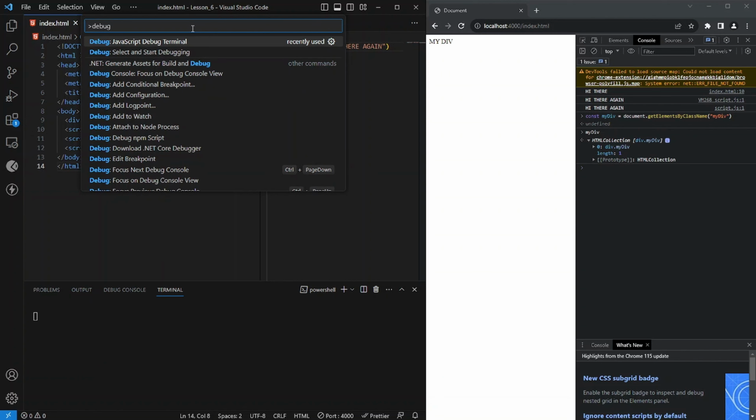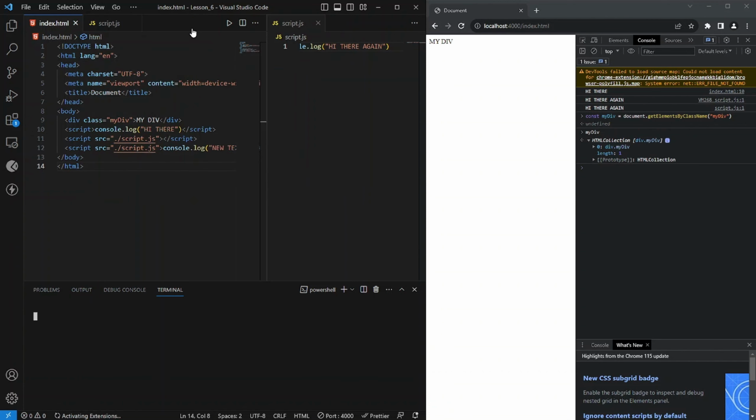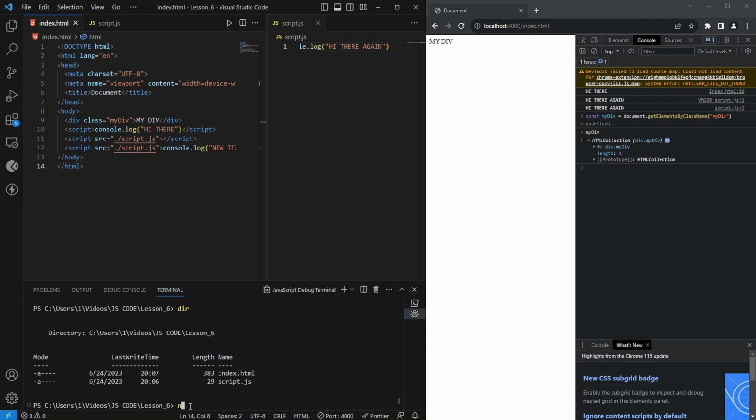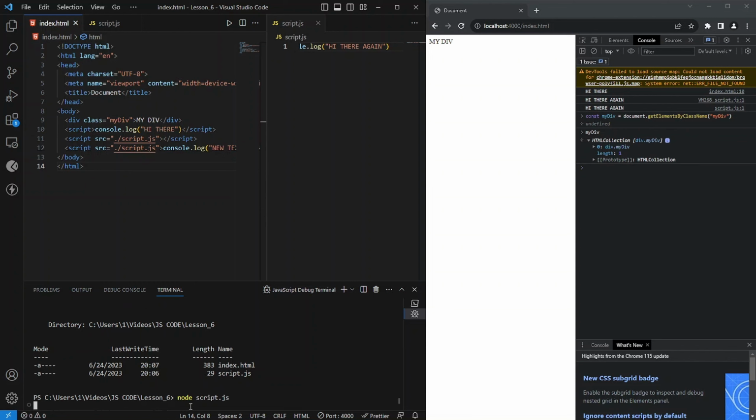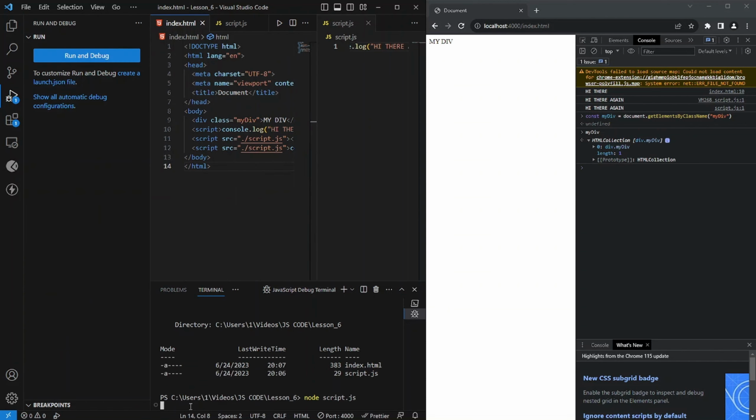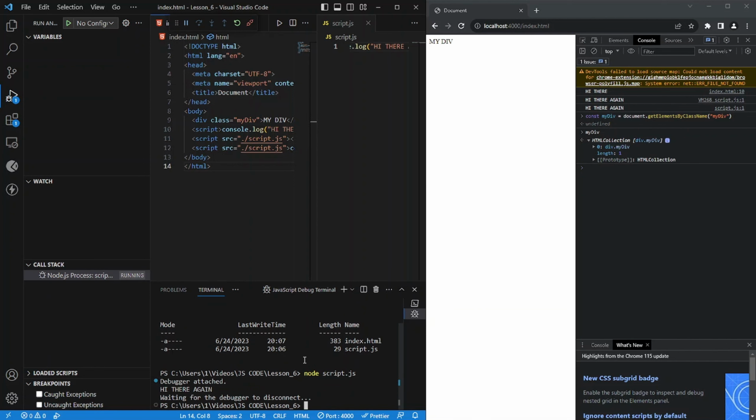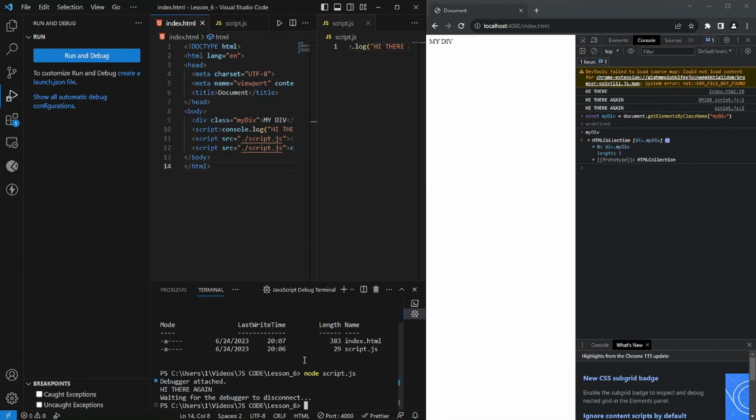The terminal will appear showing you the current path, directory and files. To run the script.js file, we can type node followed by the file name script.js. The file will be executed and you will see the output directly in the console. This demonstrates how the file can be executed as pure JavaScript code without any HTML using the Node.js runtime.